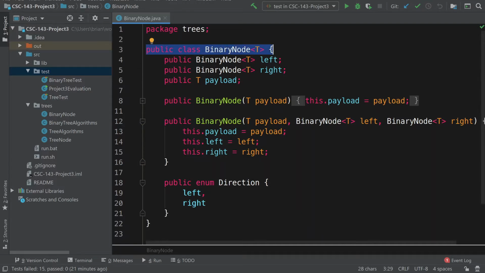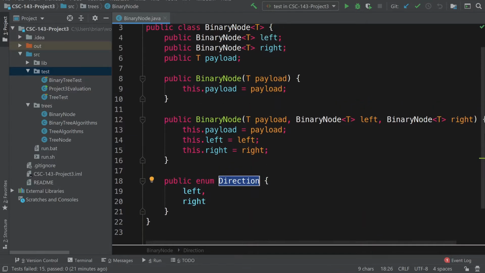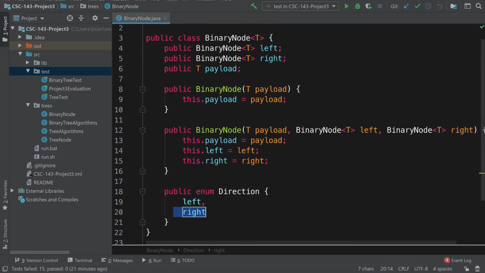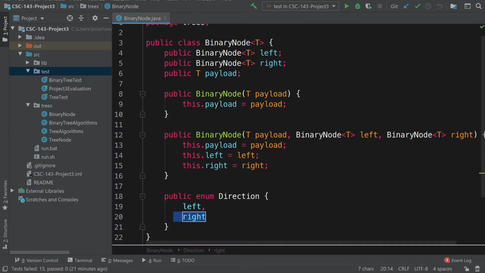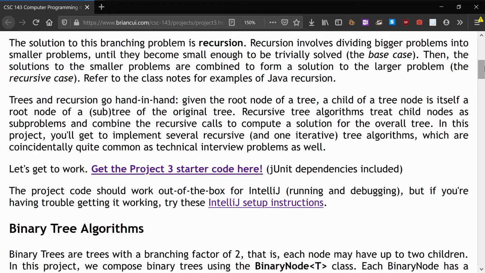I start out by giving you a binary node class. The binary node is as we've seen it in the lecture. It's just a container for a left and right reference, as well as a payload value. I've given you some simple constructors to work with, as well as an enum declaration called direction within the binary node. You're going to be using these left and right enum values later when you write your pathing algorithm for the binary tree, but we'll get to that later. We're going to be using binary node to represent nodes within a binary tree that you're going to be writing algorithms against. Let's go look at some of those algorithms now.